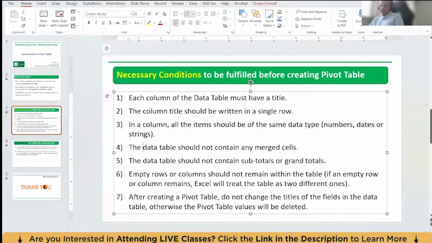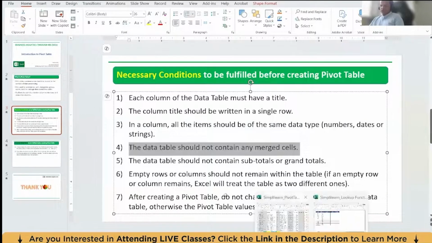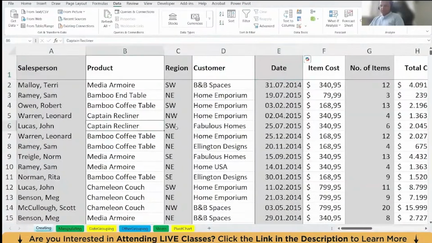Then the fourth one here is that the data table should not contain any merged cells. There should not be any merged cell here. So if I go to this table, and suppose I'm having a merged cell over here.